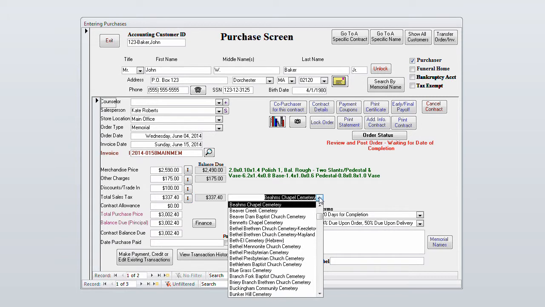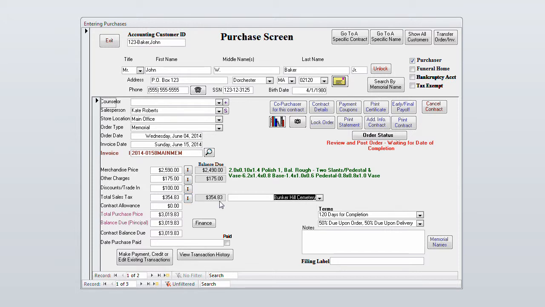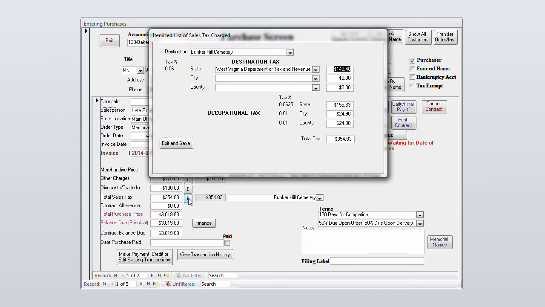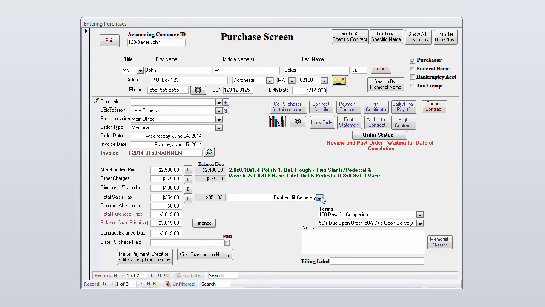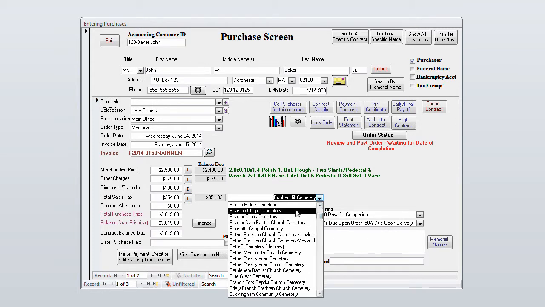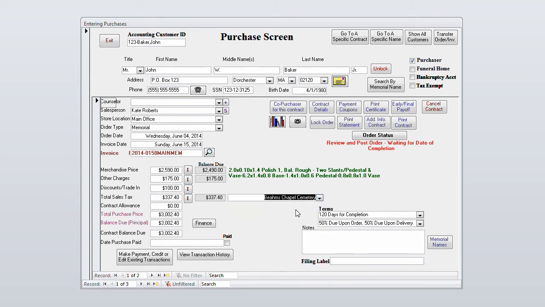If I change the cemetery location, let's say I change it to Bunker Hill, notice the price went up. Why? When I go in here, it is located in the state of West Virginia, which is at a different tax rate. I'm going to set it back to the original cemetery we had for the contract because I just wanted to show you how that would work.